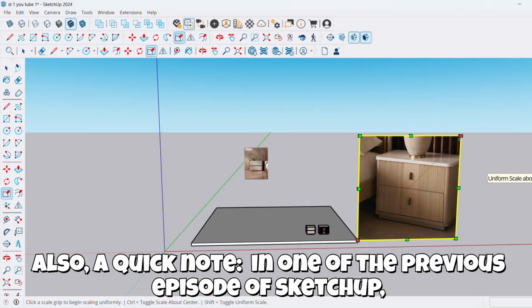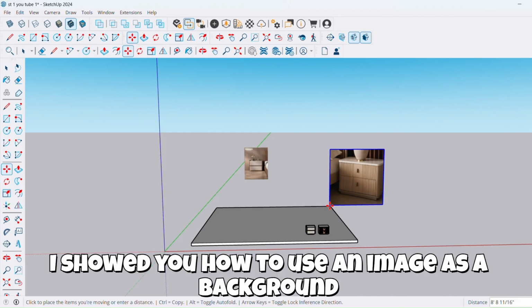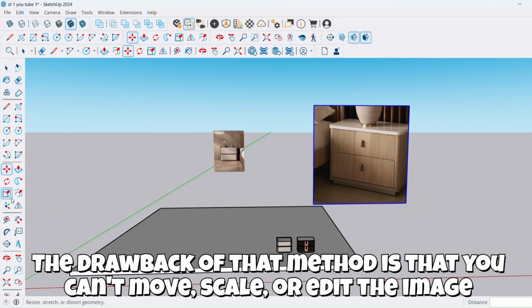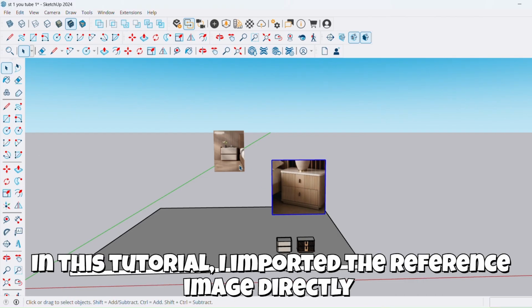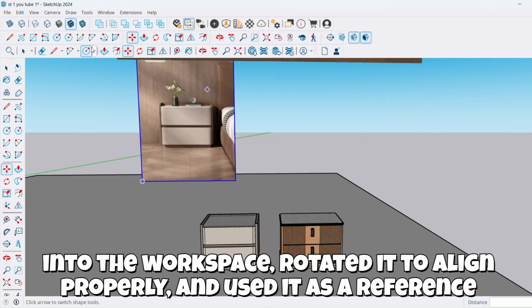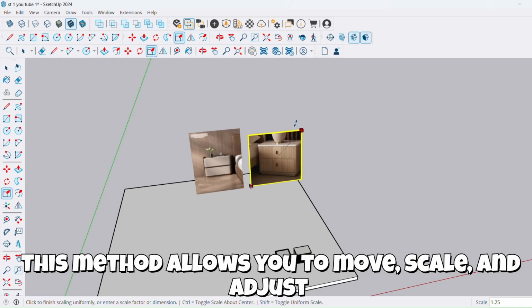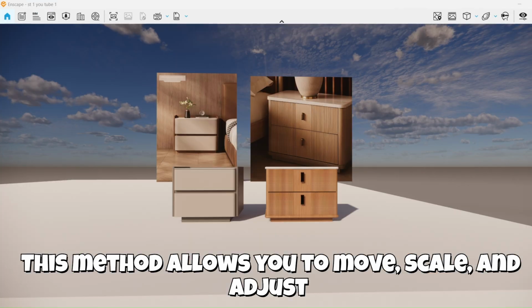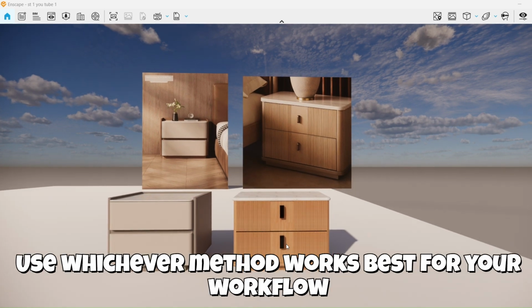Also, a quick note. In one of the previous episodes of SketchUp, I showed you how to use an image as a background. The drawback of that method is that you can't move, scale, or edit the image. In this tutorial, I imported the reference image directly into the workspace, rotated it to align properly, and used it as a reference. This method allows you to move, scale, and adjust the image whenever needed, making it much more convenient. Use whichever method works best for your workflow.